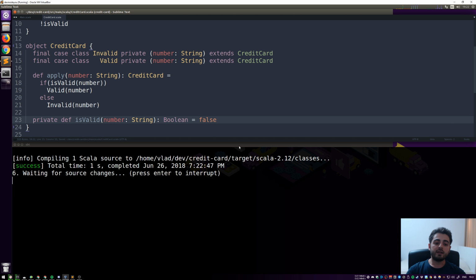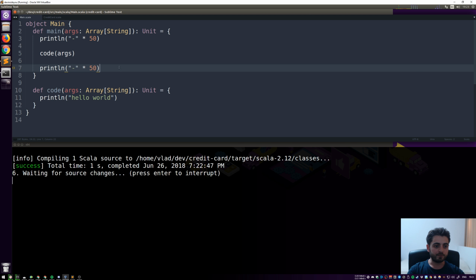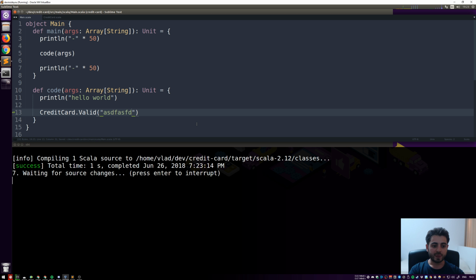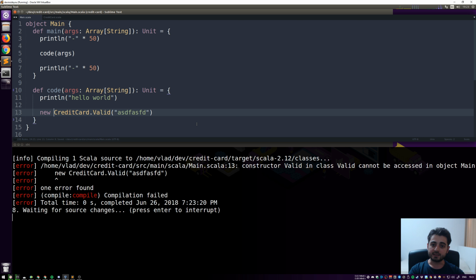Okay. So now the constructor is private, but remember that this is a case class, and for a case class, a companion object is being generated with a factory method. So in fact, if we go to main, and let's see if we can construct an invalid credit card, for example, right? So let's see if we can do credit card dot valid or invalid, doesn't really matter. Let's pass something in. Let's see if that compiles. And as you can see, it compiles. So even though the constructor is private, right? So we can't do this, right? The companion object, I'm sorry, the apply method in the companion object is still public. So we'll actually have to fix that.